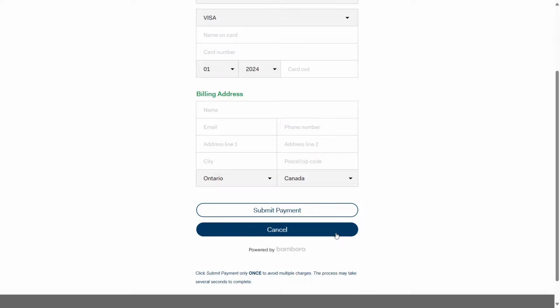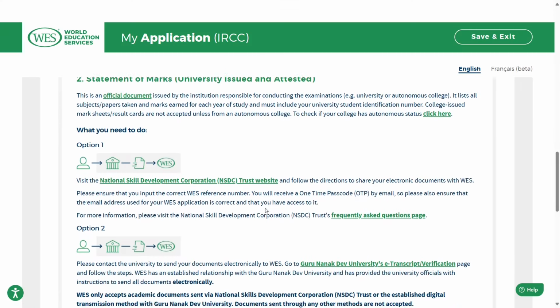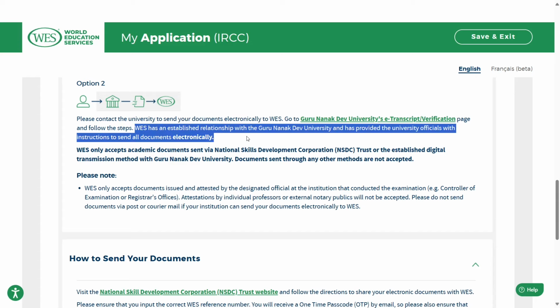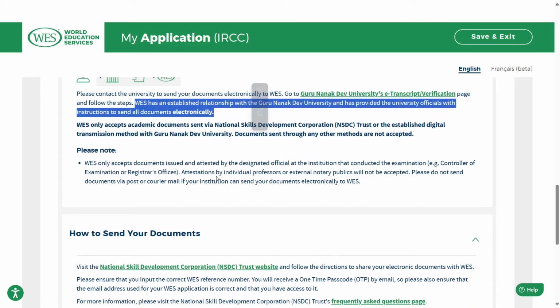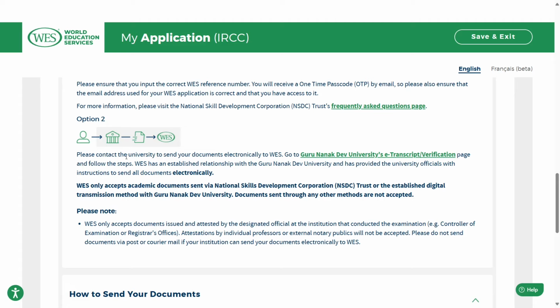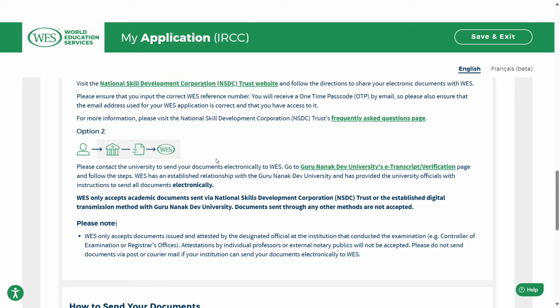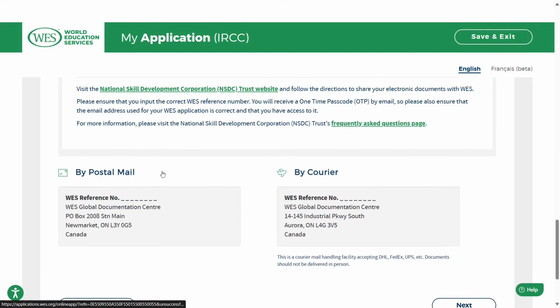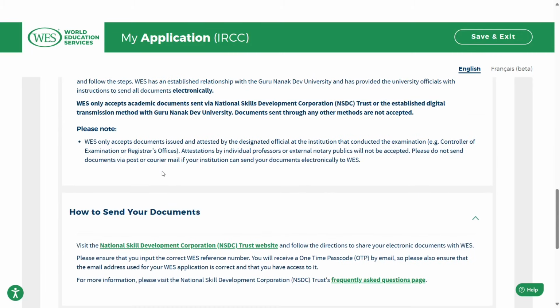Alright guys, so this was the entire process of how you can create the WES evaluation. But now let's discuss how you can get your college or university to send your transcripts to WES directly. What WES has done is, they have developed relationships with various universities and colleges all over the globe, and now those universities or colleges can send your transcripts electronically directly to WES. So I'll give you an example of how you can request your university to send your mark sheet or the documents directly to WES.